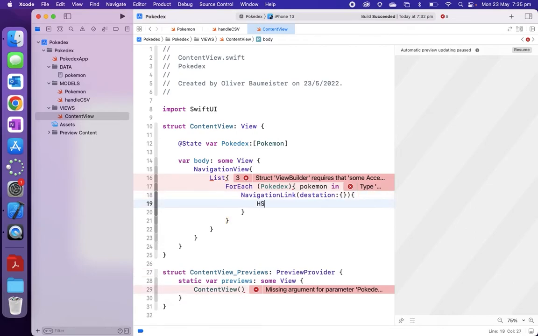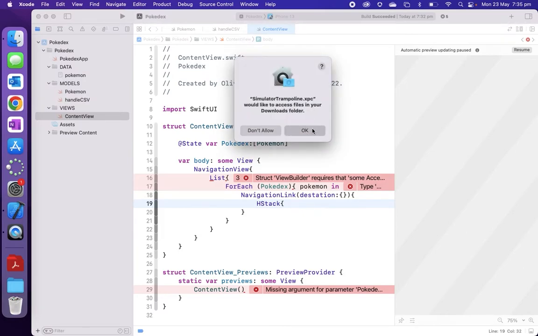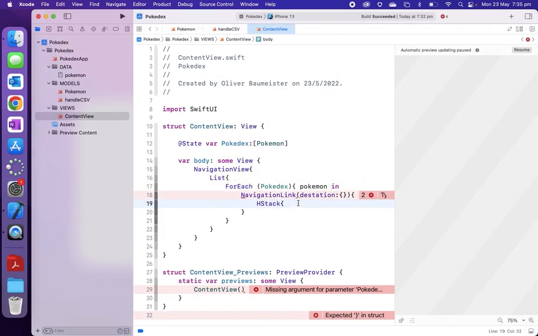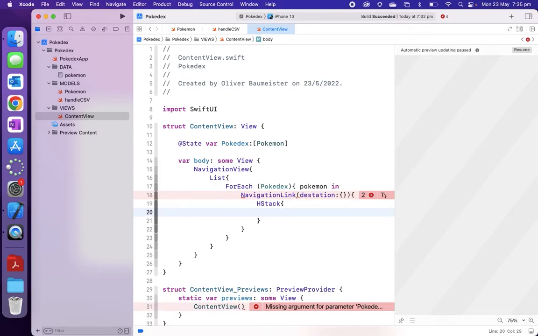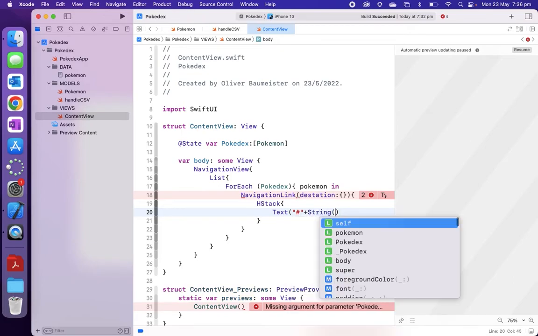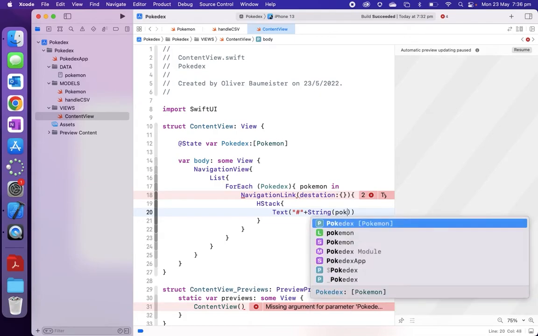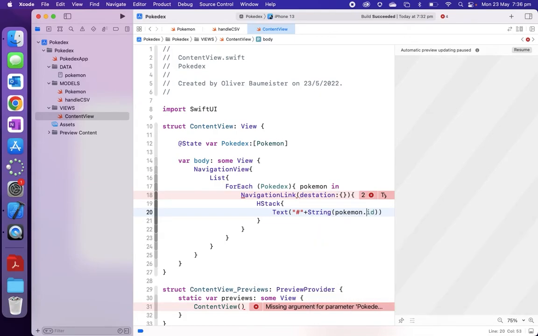And inside of that, we're going to put a horizontal stack. And in there, we're going to have text, and we're going to have the number of the Pokemon. Now for that, I'm going to add the string of the Pokemon.id, but that's only going to be like 1, 2, 3, 4, and Pokemon are numbered 001, 002, etc. So I'm actually going to format it.